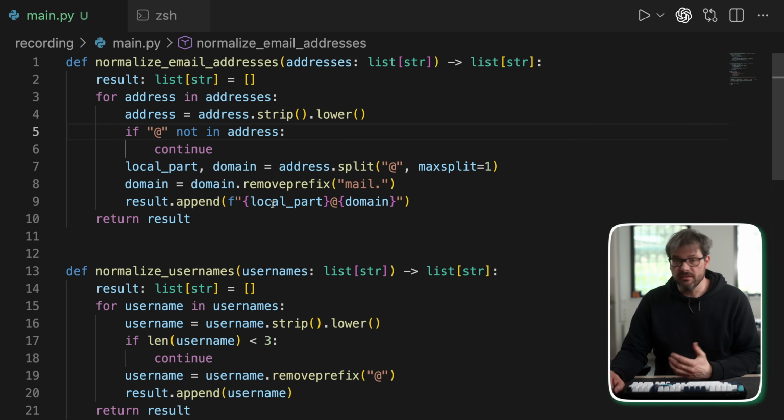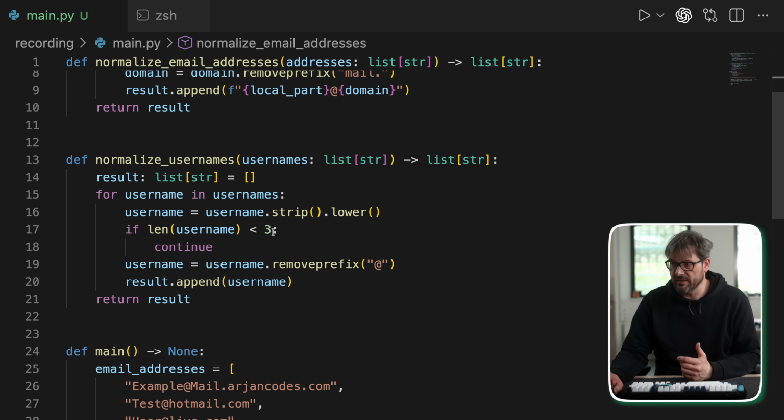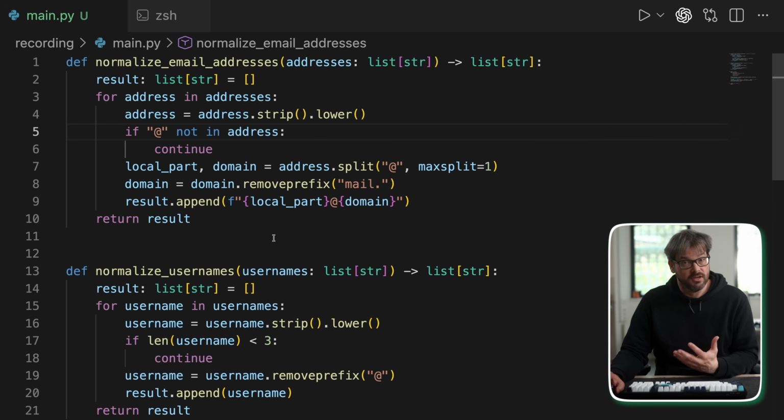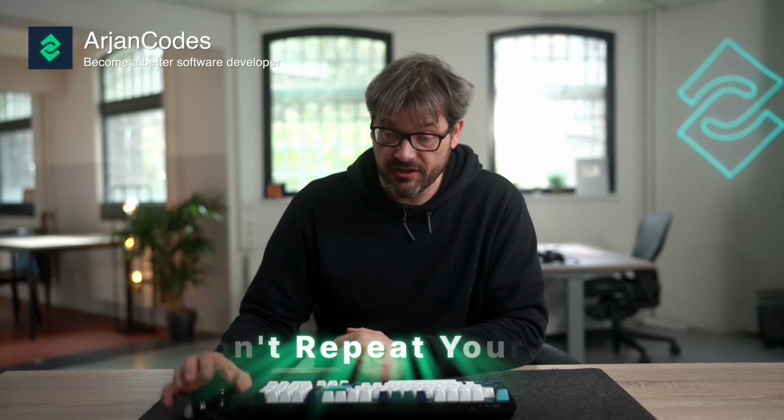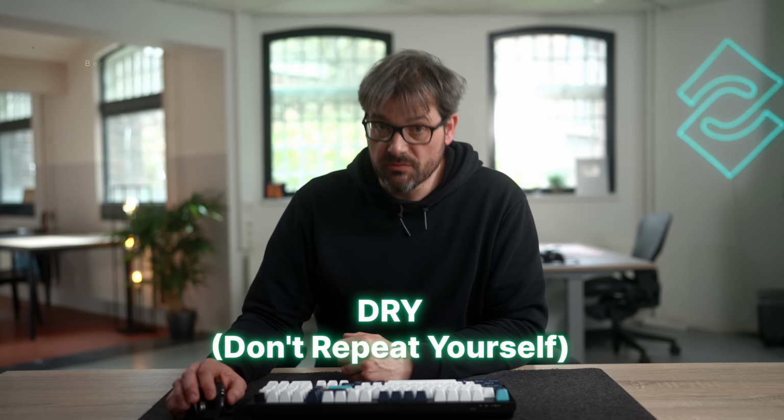Now, obviously, this code has quite a bit of duplication, right? If you take a look at these function bodies. So naturally, we should apply DRY. Don't repeat yourself and remove it.